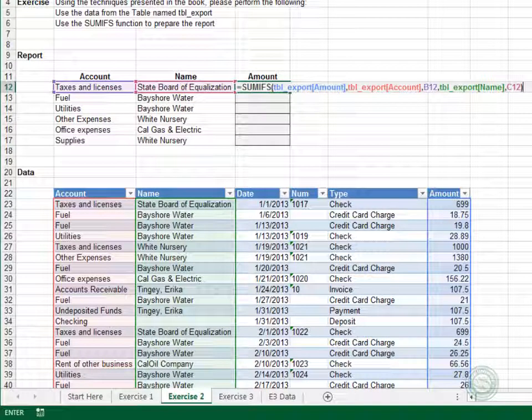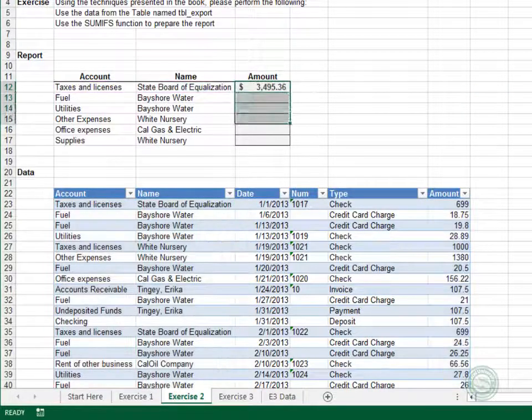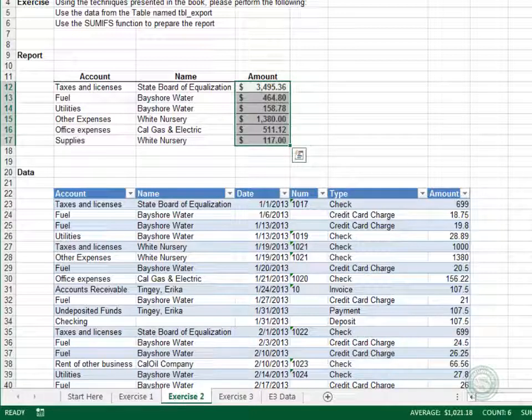Add up the amount column. The remaining criteria arguments come in pairs. Only include those rows where the account column is equal to our account and where the name column is equal to our name. Hit enter, and got it. Fill the formula down to complete the report.